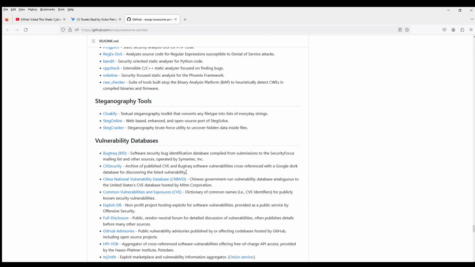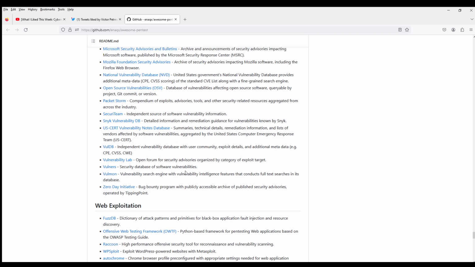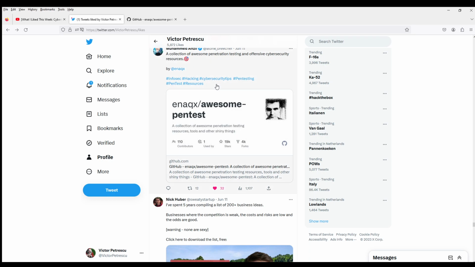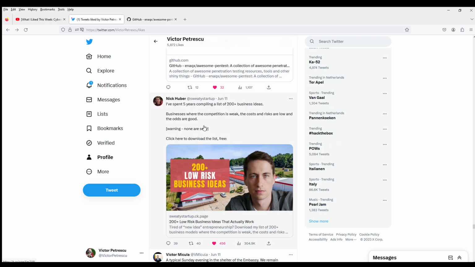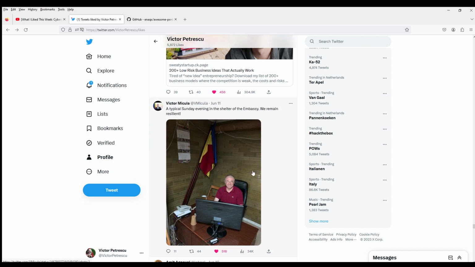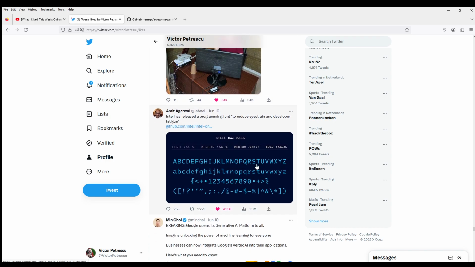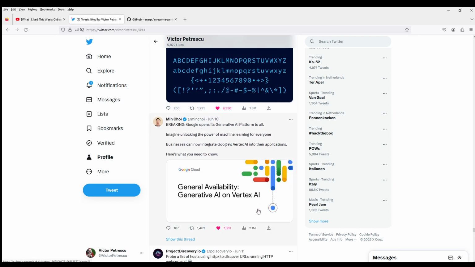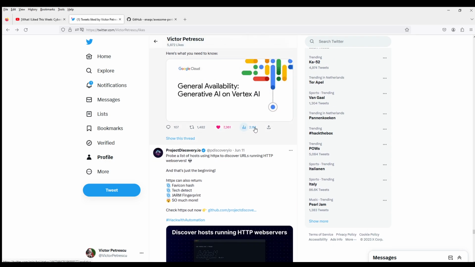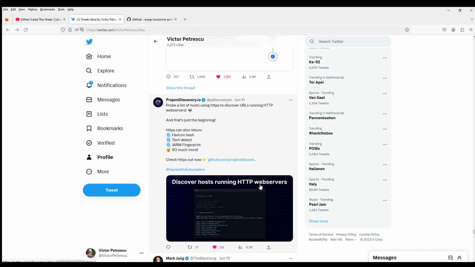I imagine this being great for an interview. Maybe. Just have a look. Okay, this is just another thing. Some non-cyber related post. Intel released a programming font. Okay, thank you. Google opened its AI platform to everybody. Open probably meaning paid, but I don't know.